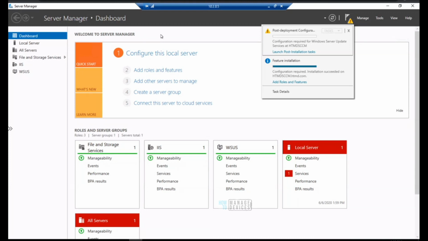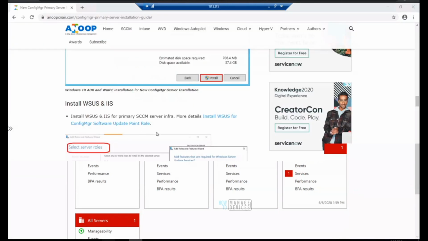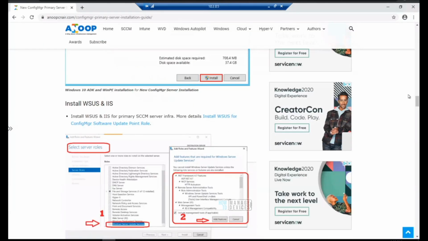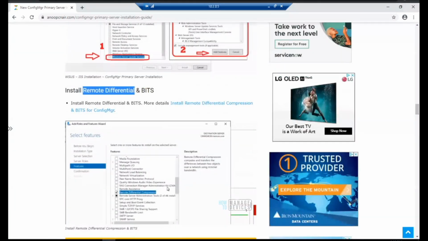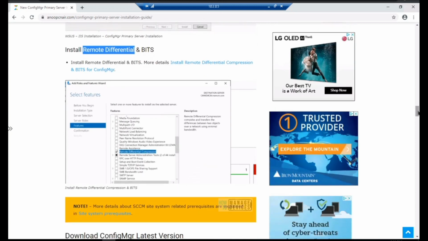The remote differential compression before we install the actual SCCM application, right? So that is what we are going to do. Before that, I just need to confirm whether I'm missing something. These are the two things mentioned over here, and we have a blog post to check what the best practices are, and if you're not sure how to do it, more details related to prerequisites.